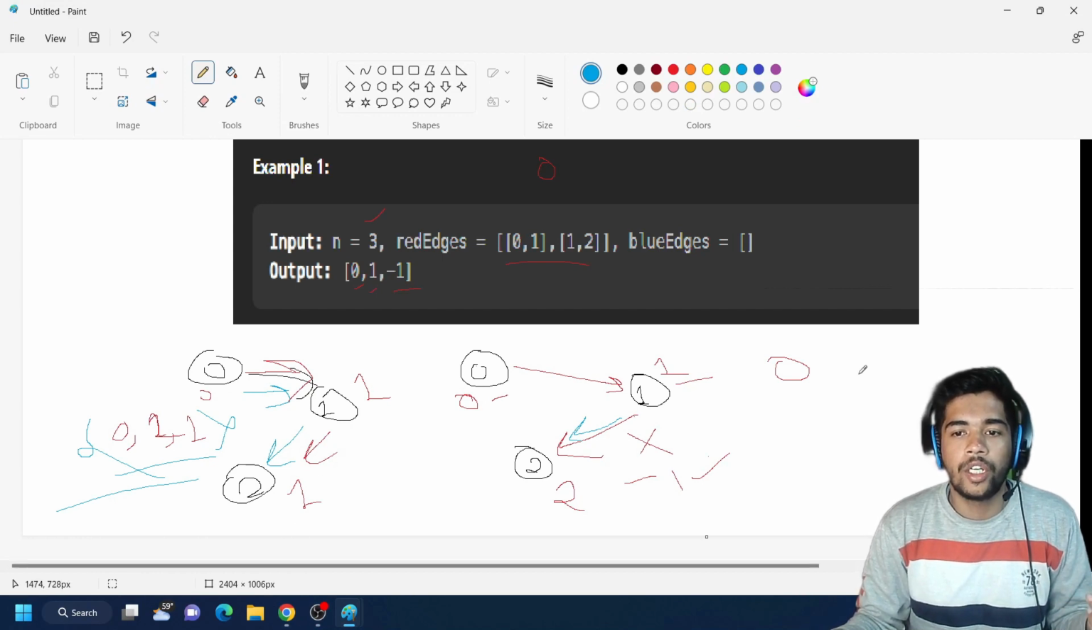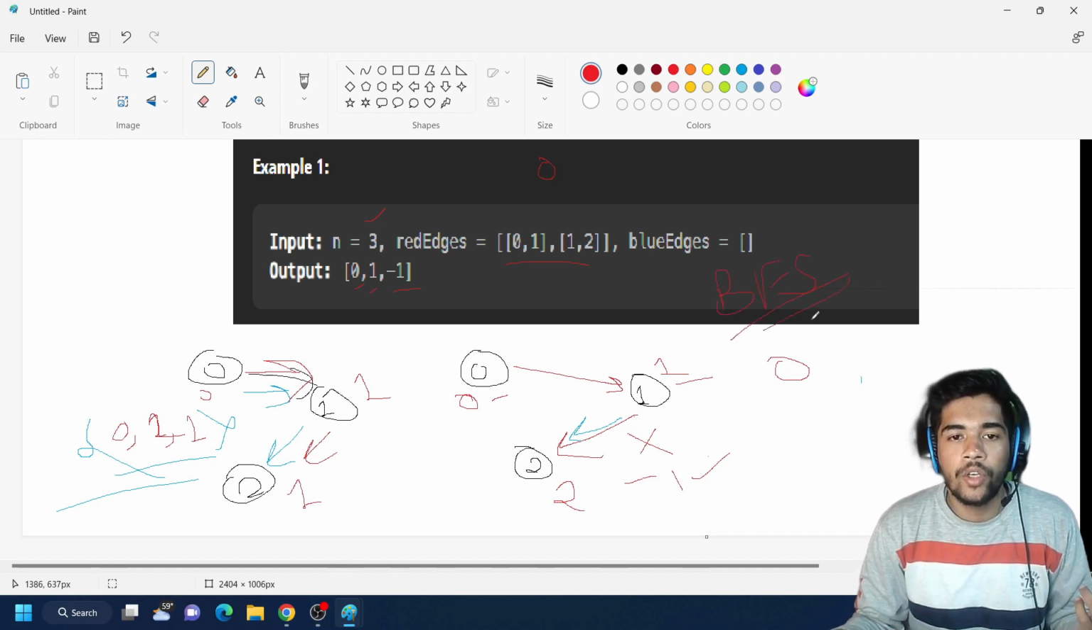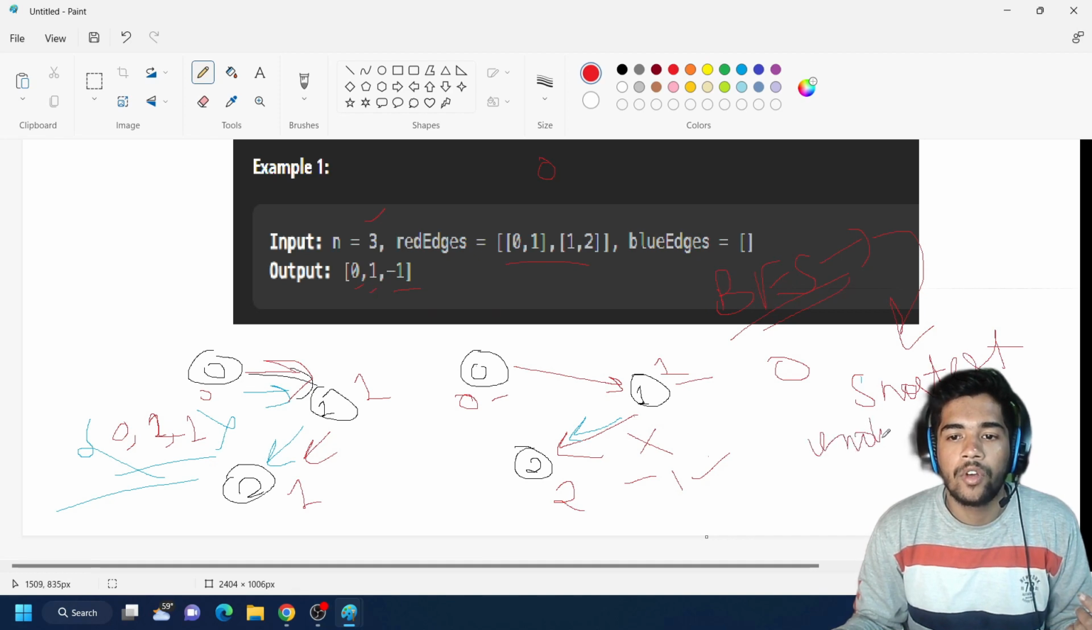As we have to return the shortest path, for every shortest path question you must have seen this approach, that is BFS. Whenever you run a BFS, it always gives you the shortest path in an undirected graph. But for weighted graphs you have to apply Dijkstra's algorithm. If it is an unweighted graph, whether directed or undirected doesn't matter. In BFS it will give you the shortest path if it is not a weighted graph. So you can apply BFS.